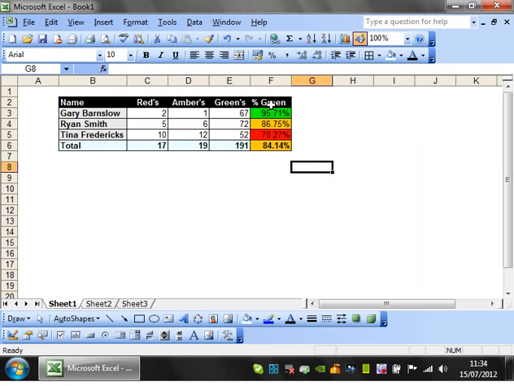Okay. So as you can see here, each cell is tested against each of those conditional formats in turn and coloured appropriately. So anything over 90% is done in green. Anything that's not over 90% but is over 75% is amber, and then anything else is going to be red.